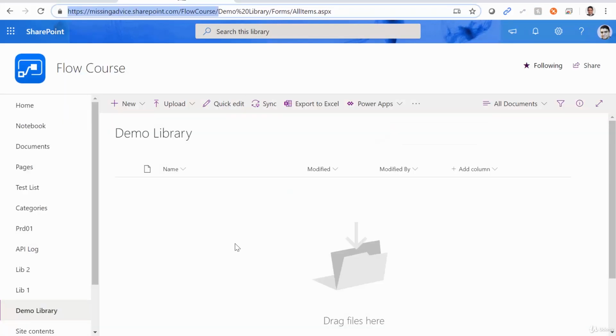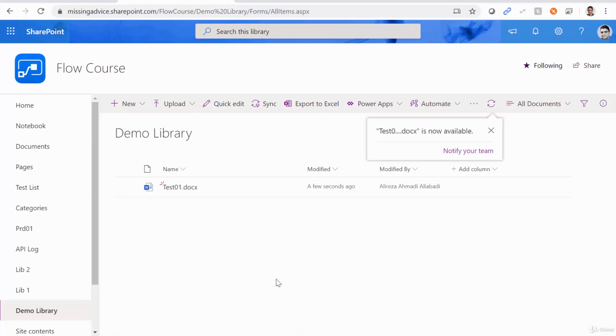So I go to SharePoint. I have a test file. I just drag and drop the file here inside the demo library. Then we go back to our mailbox and see what happened.